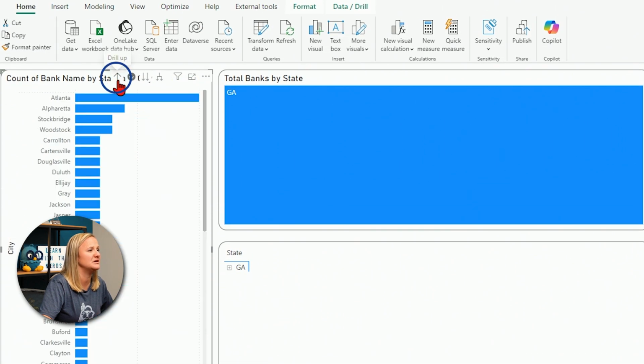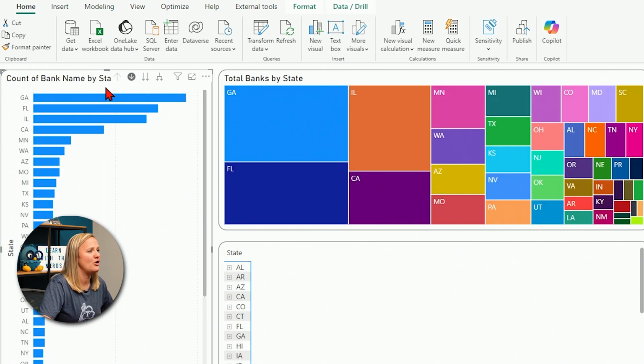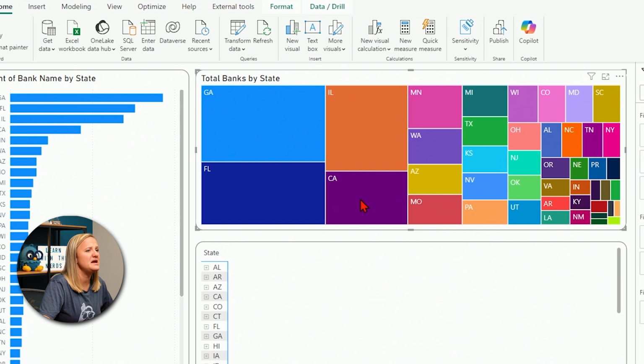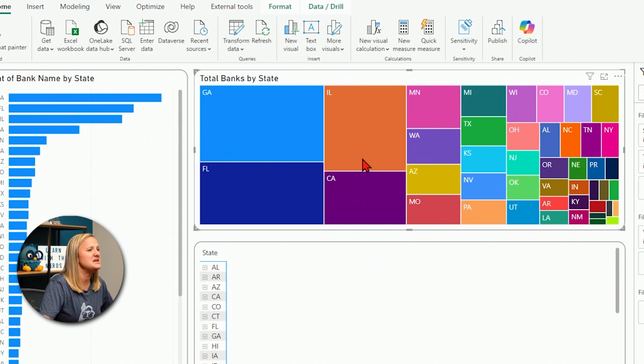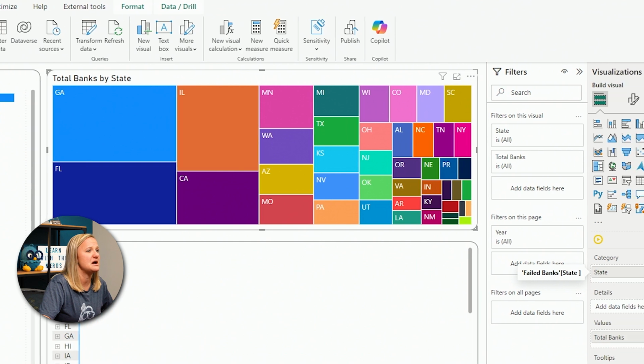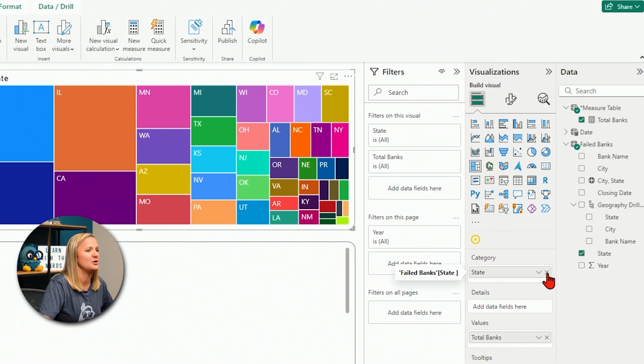Gonna go ahead and drill up as well, all the way back to the main page, and move on to this visual right over here, our tree map. I especially love this visual with a hierarchy built in, because a lot of times I like to see the largest banks and the area that they take up inside of my tree map, but it's really fun to be able to drill down into those states by turning on drill mode also.